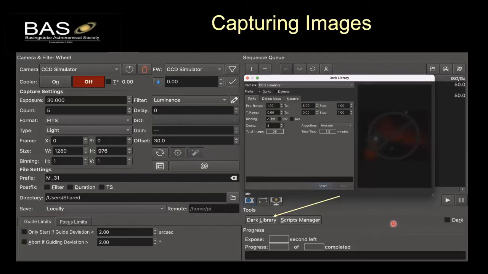Any questions? Well, that implies it's only working for the guide camera. No, it can be used for the alignment as well. Yeah, but if you're aligning with your main camera, your dark library should be different from your guiding camera. You can define one for each. Oh, right. Okay. All right, fine.